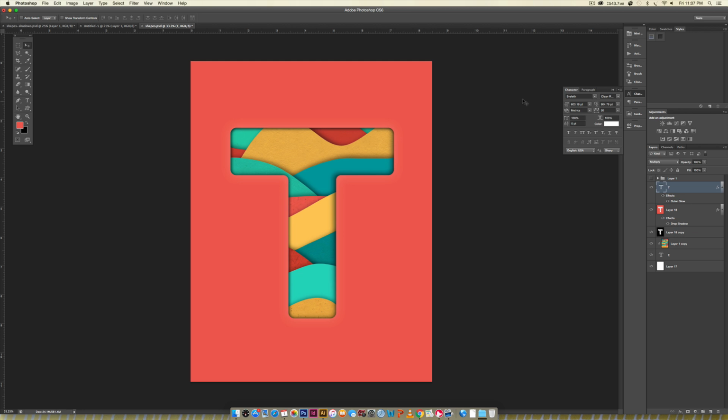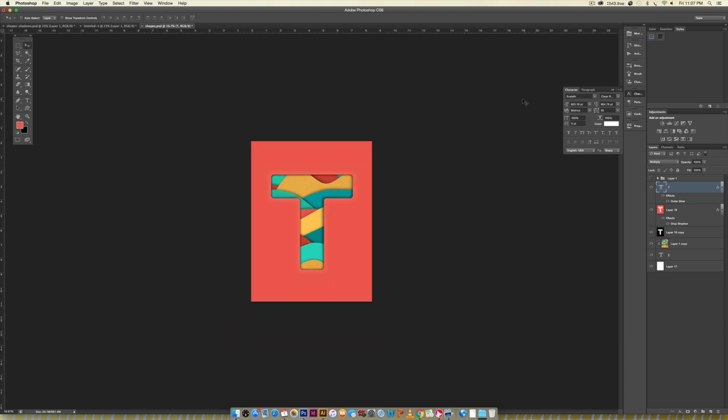We've got a pretty cool looking letter with paper cutout shapes that are layered within that letter. So once again, you can put this inside of logos, use it for web graphics, for brand identity purposes, to create really interesting looks. It's a pretty flexible technique once you start really getting into it and playing around.